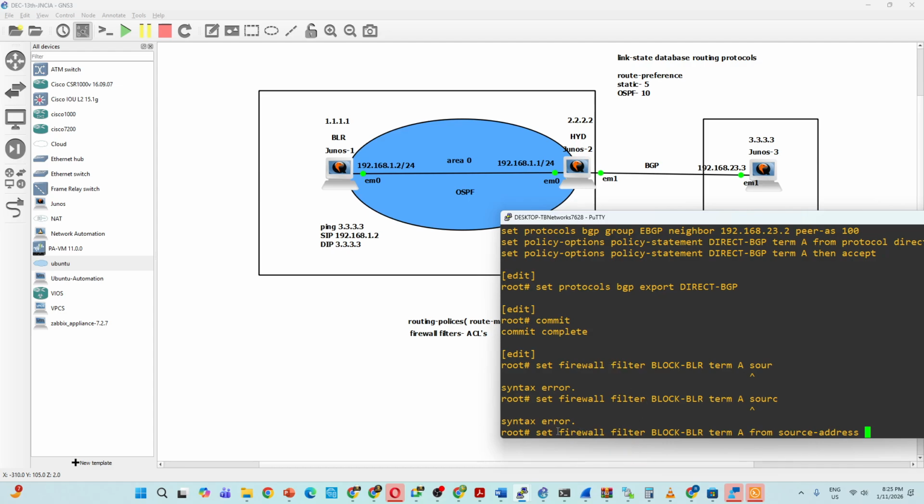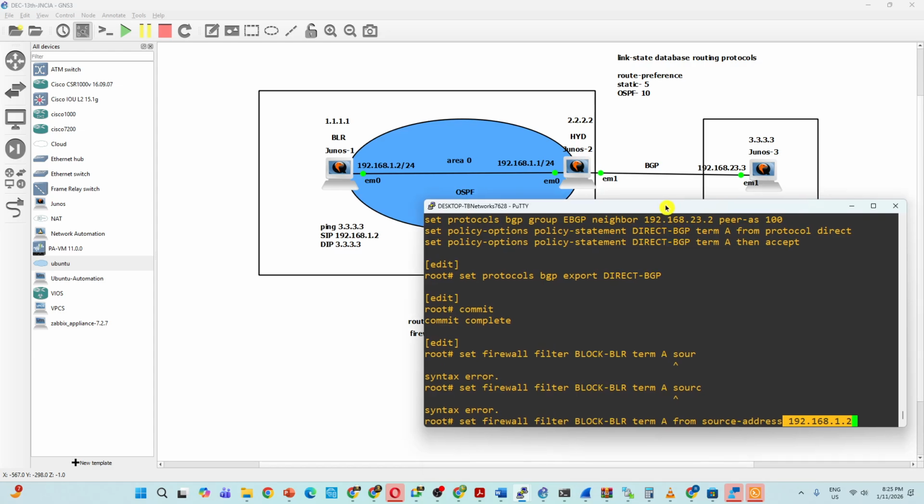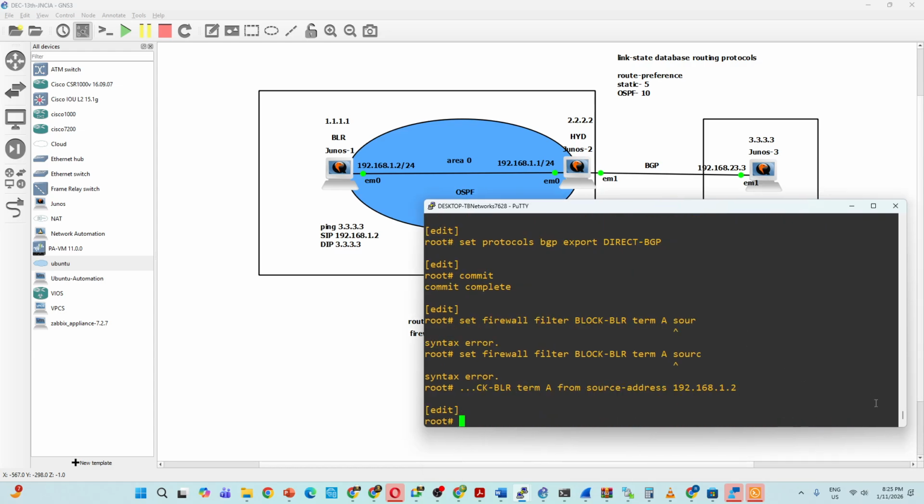Okay. These firewall filters will apply on where? Interfaces, because the traffic is hitting on interfaces. Is it clear? Yes. So now set firewall filter, filter name and term A from source address. What is the address? 192.168.1.2. If you want to block any website IP, you can mention the website IP here. Clear? Yes, sir. You can mention any IP here.